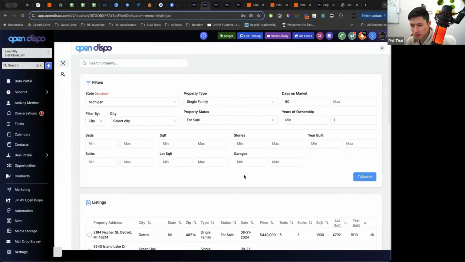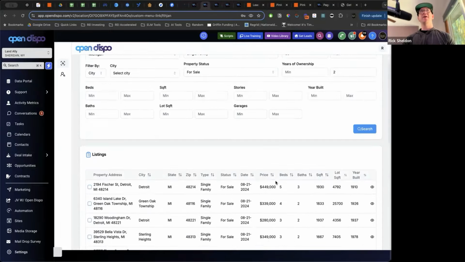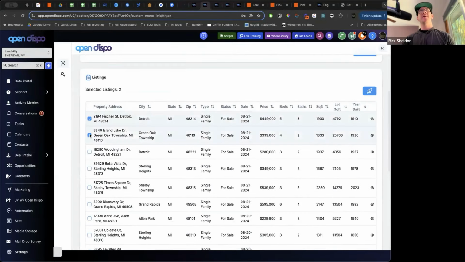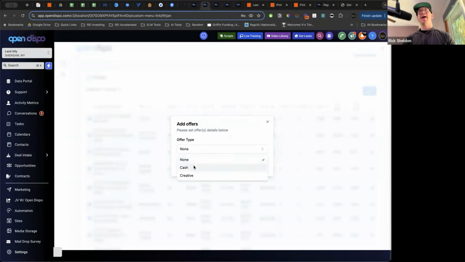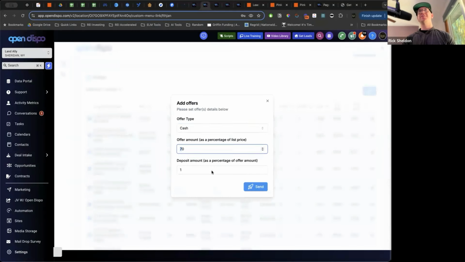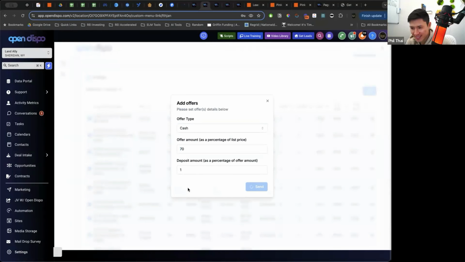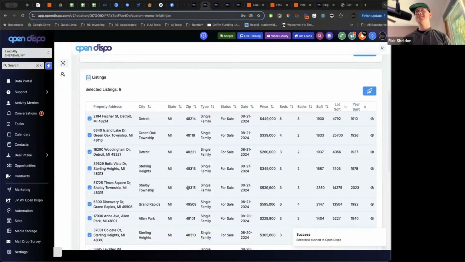The result. So we got, you know, a bunch of them here. We're going to add one of our next developments as a select all button. But right now, like, let's say we just grab all these, push them in. We want to make a cash offer, 70%, 1%. Cool. Send. It's just going to push them all in and make a bunch of email LOI offers.